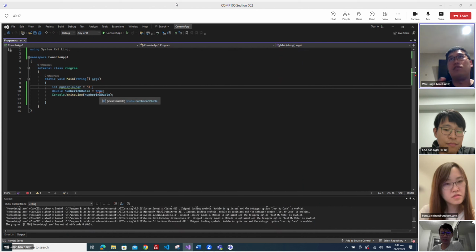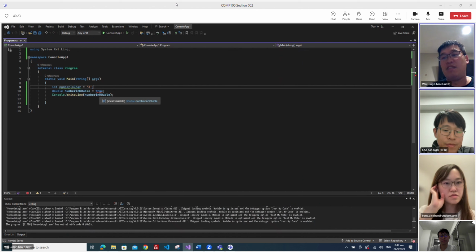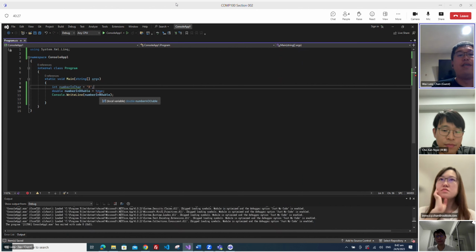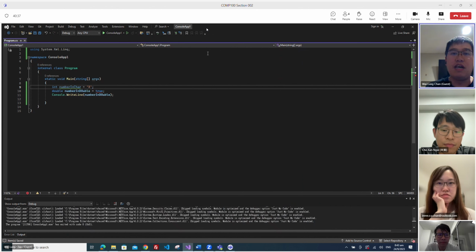So I think there are at least two conditions for the implicit conversion. The first one is that they must have a relationship, such as they both being numbers. And the second is that the one to be converted should be smaller in size than the one you want to convert to. I think there are these two conditions. Yeah, that's what I searched on the internet.